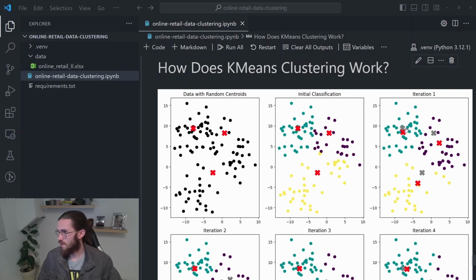So if I move on to this next panel over here, you can see I've marked the old centroids, our original centroids from the previous panel, in gray, and the new centroids as red X's. So now that we've moved the centroids over, we reclassify our data based on the same principle, basically which point is closest to the centroid.